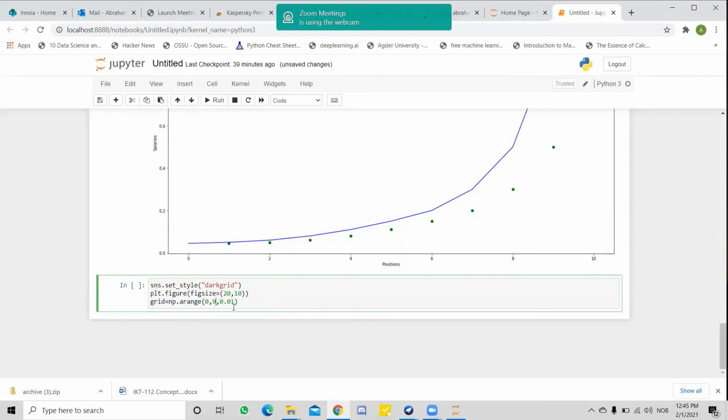You can choose 9, it's not important, or max of x. It will return to you the maximum value of x. This is my step. It will start from 0, 0.01, 0.02, until the end of my array, right?